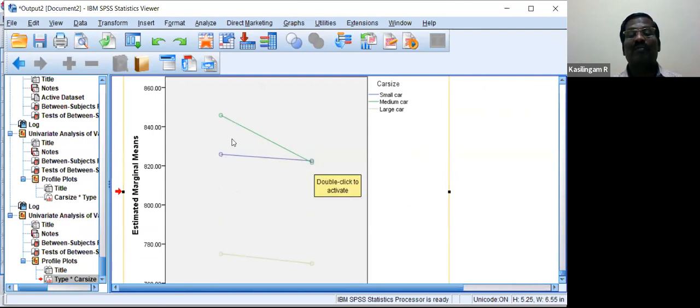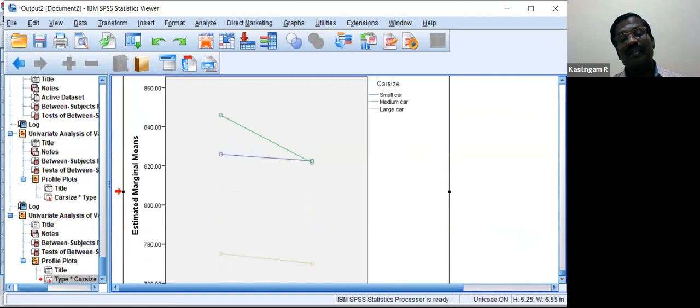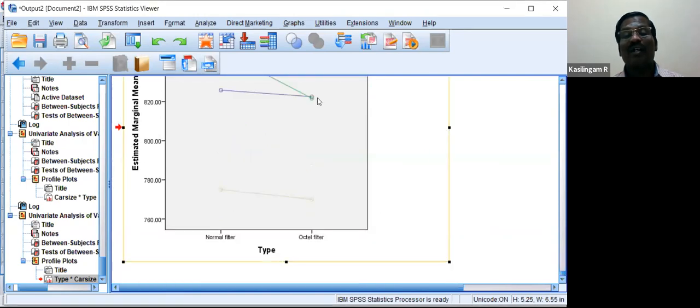Both filters are equally the same. But in a medium sized car, if it is a normal filter, it is making more noise, but with the octal filter, less noise. So it is touching, and in fact, after some time, if you go, it will cross. When it crosses the line, we call it an interaction effect. When you plot this and it crosses, we will say there is an interaction effect.